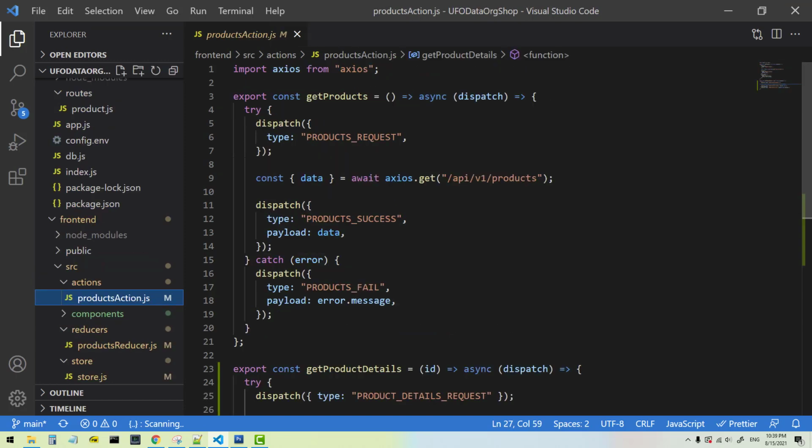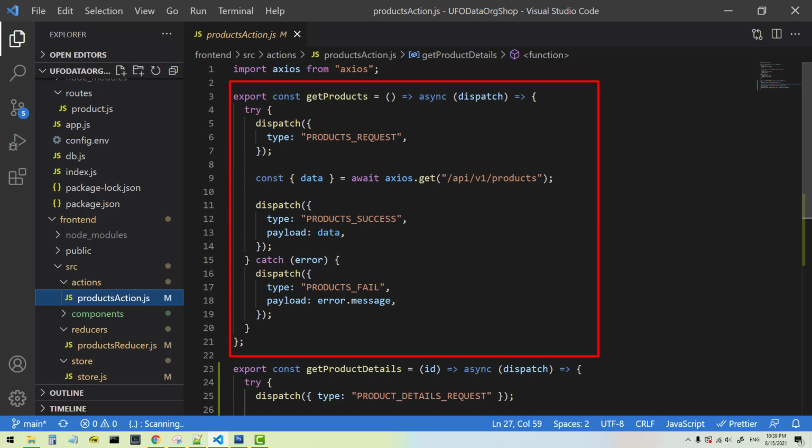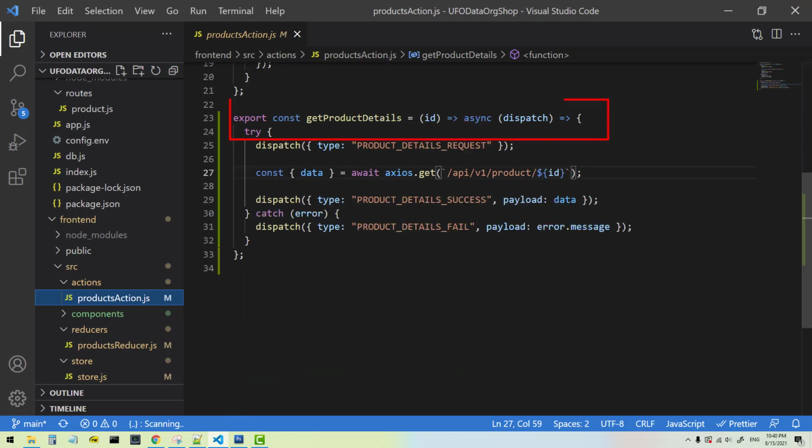After creating the product details reducer, we need to create the Redux action for getting product details. Open products action.js file in the action folder. We already have a function named getProducts. Let's duplicate this function and name it as getProductDetails, passing an ID variable as parameter. Inside the try block, first dispatch product details request action.